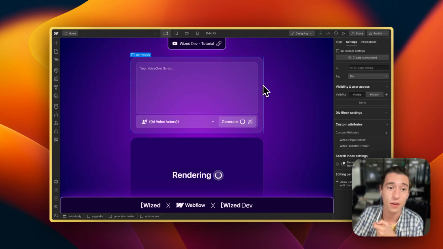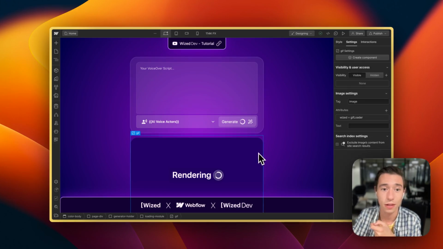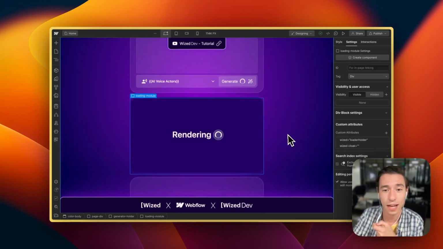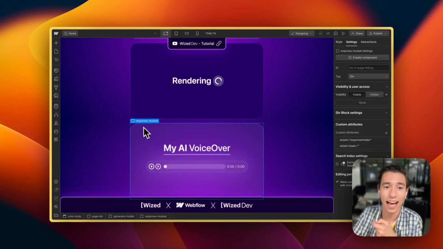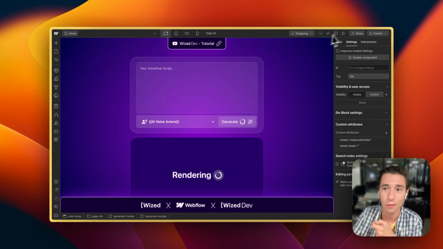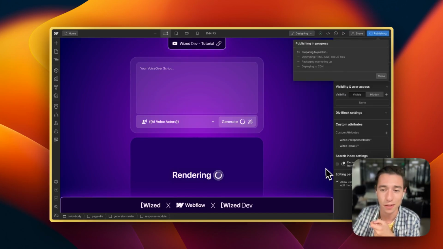So we want this to be visible initially. We want to hide those. So what Wized Cloak is doing, if it is applied to those items, it is going to hide them on page load unless Wized allows the items to be visible. So that's why we're going to look into Wized Cloak here, that will then work on the published site.